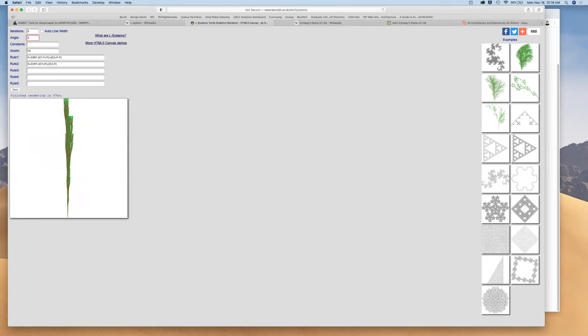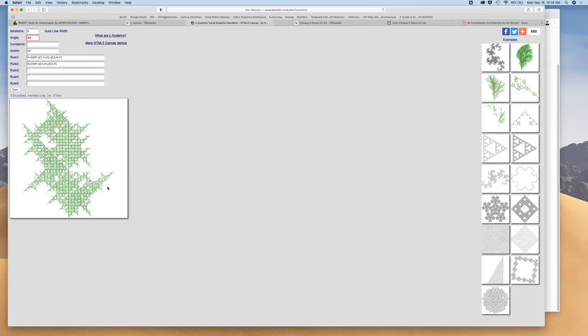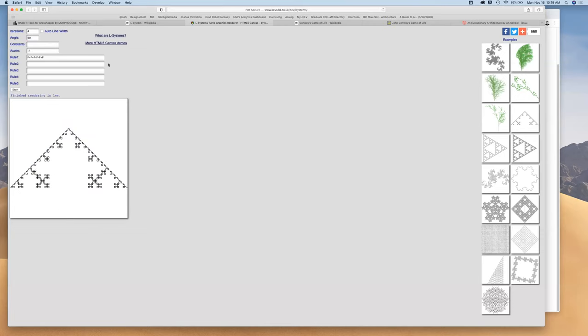A disproportionate change in one of these numbers can lead to a large qualitative change in the results, in the way that they look. The smaller the angle in this case, the more compressed the system gets. The larger, let me go back to 90, the wider the results get. Try an 84, something like a non-round number. Pretty wild, huh? Same thing here: F equals F plus F minus F minus F plus F. And so we begin to change these things.